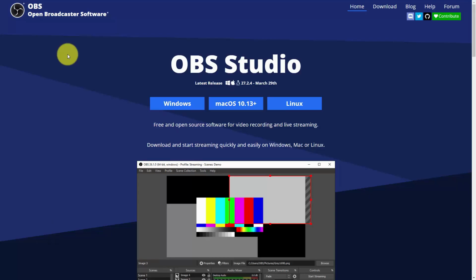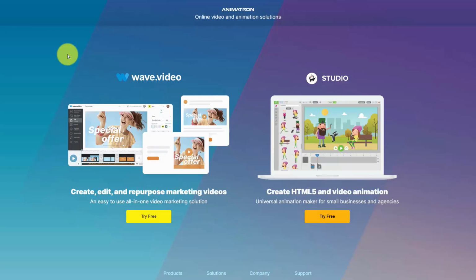Welcome back. You're now looking at OBS Studio, and if you go to obsproject.com, you'll be able to download OBS Studio and use it to record video on your personal computer, in addition to being able to record your webcam. You can use this software, which is free and open source, to record videos for your advertisement on a Windows, Mac, or Linux-based computer.